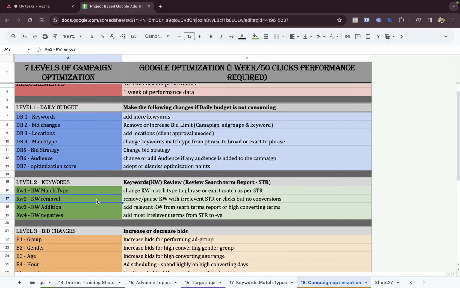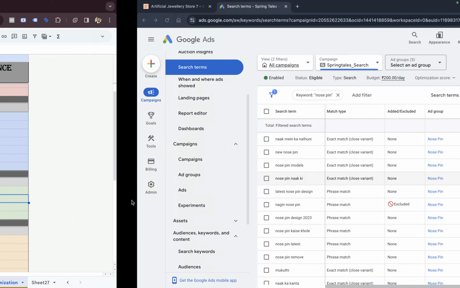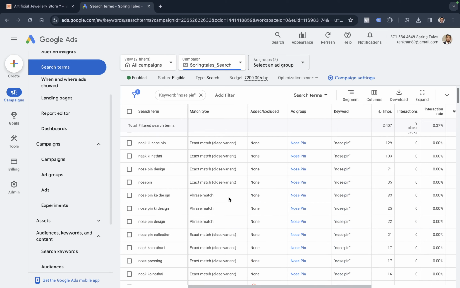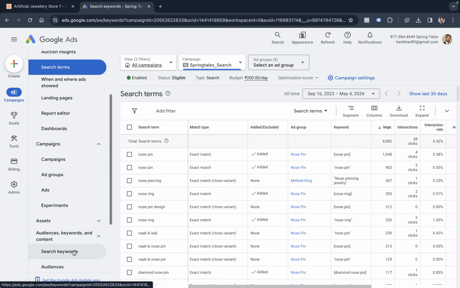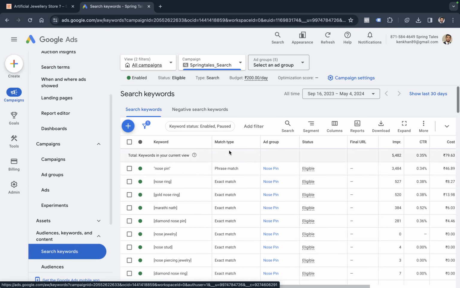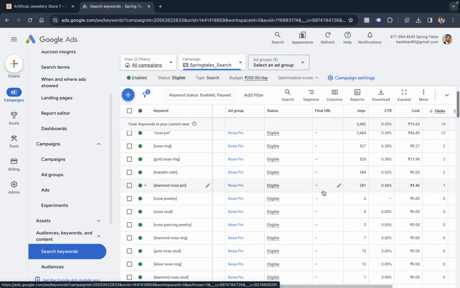Then at level 2, at keyword level 2, we can simply remove the keywords with irrelevant search terms. You can find a lot of keywords over here which are not relevant. Right now we are looking into one single keyword. Let's say I take you into all the search keywords, and now we go through the search terms of all of these keywords one by one.